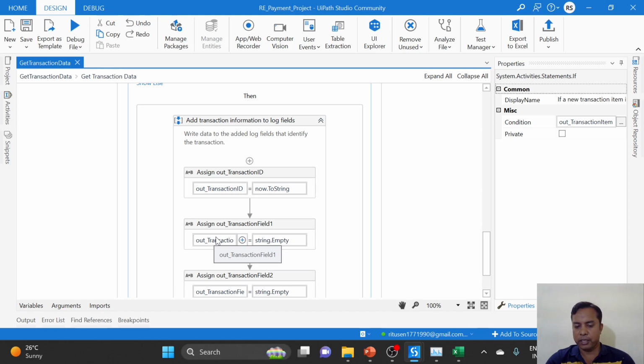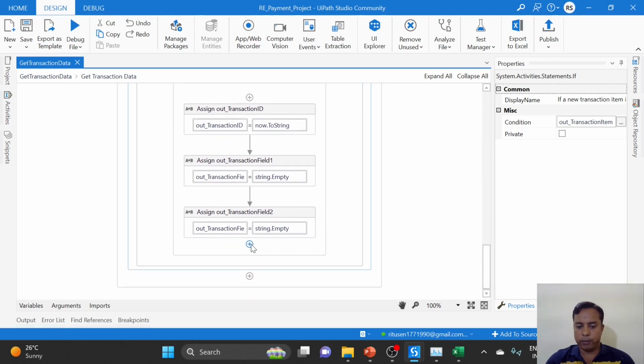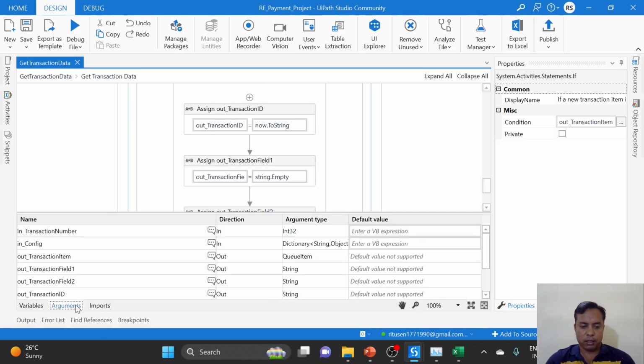You have just seen transaction field 1 and transaction field 2. So these are the empty fields. If you want, you can utilize these fields also, but we already have our variables. So let's create a few more out arguments. So you have out field 1, out field 2.